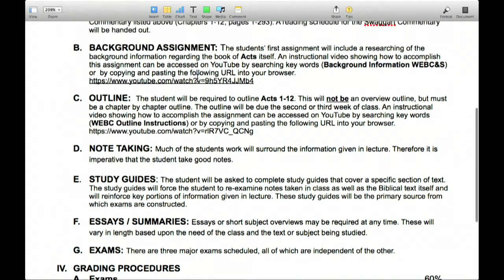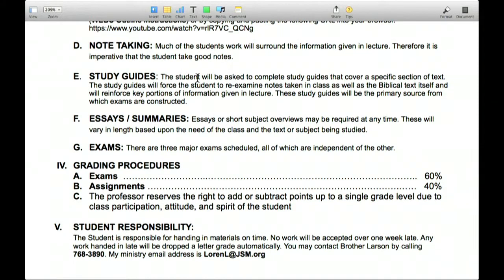In letter E, you'll see that we have study guides, and this is again why the notes are so important. After we finish a paragraph or a section, I'll give you a study guide on that section. And you'll go back over your notes to answer the questions that we ask. Now, some questions you'll be able to answer just from the paragraph that we're studying. For instance, if our first paragraph entailed the first 5 verses of Acts, and I said, now here, take your notes on the first 5 verses of Acts and complete this study guide, you'd know where to go.